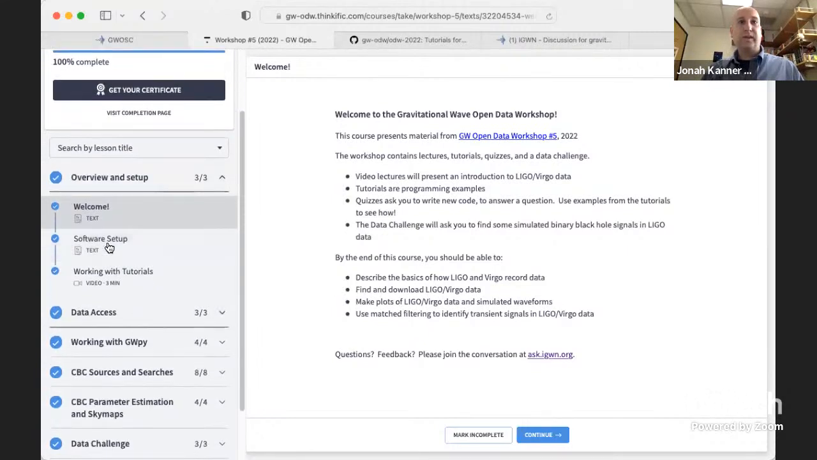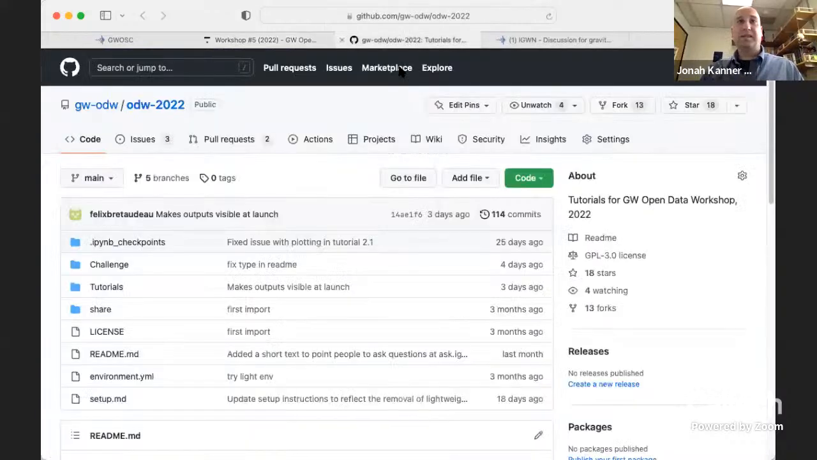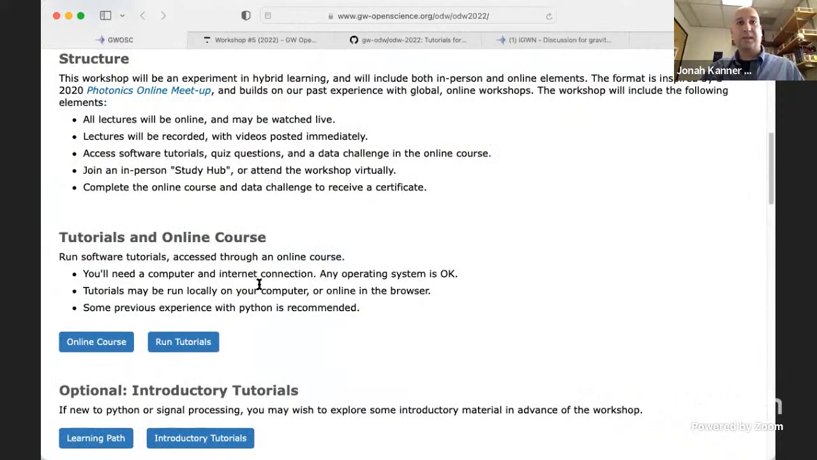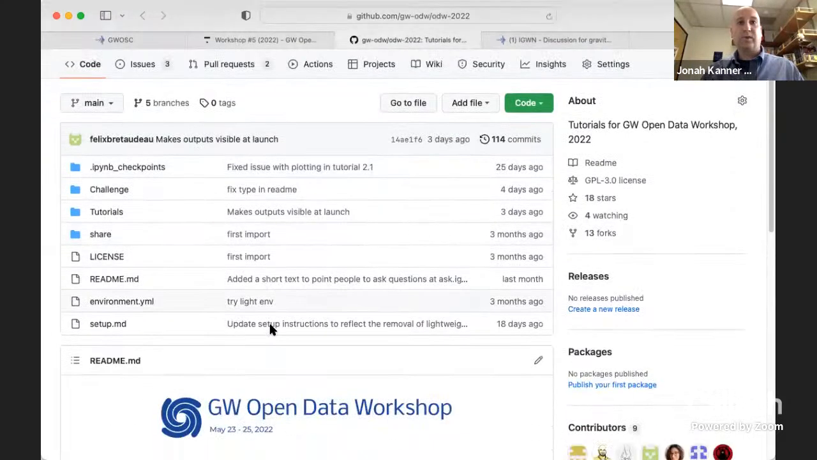As you go through it, it'll walk you through how to work with our software tutorials, which is an important component of the course. You can access those tutorials through the online course, or you are welcome to get to them directly through the GitHub repo where they live. So again, from the workshop webpage, you've got the Thinkific online course, and you can click the Run Tutorials button to get to the GitHub repo, where you can find all those software tutorials.